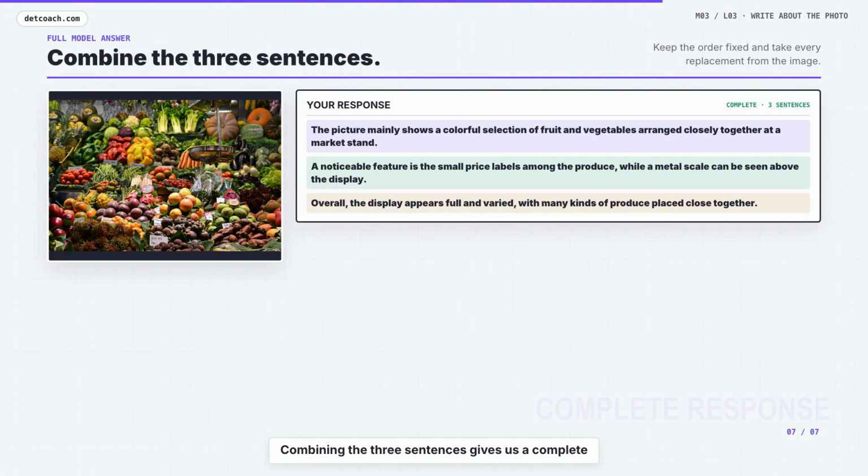Combining the 3 sentences gives us a complete description of the image. The picture mainly shows a colorful selection of fruit and vegetables arranged closely together at a market stand. A noticeable feature is the small price labels among the produce, while a metal scale can be seen above the display. Overall, the display appears full and varied, with many kinds of produce placed close together.